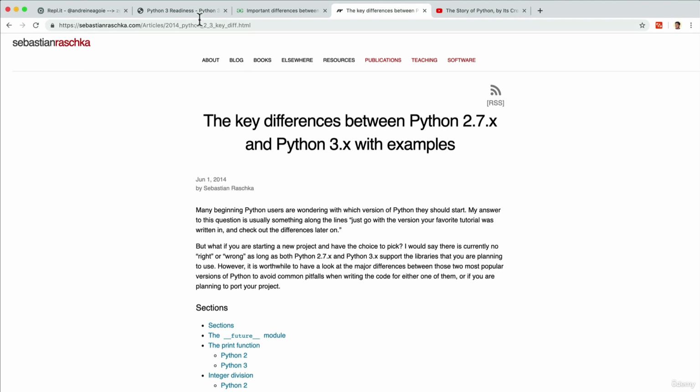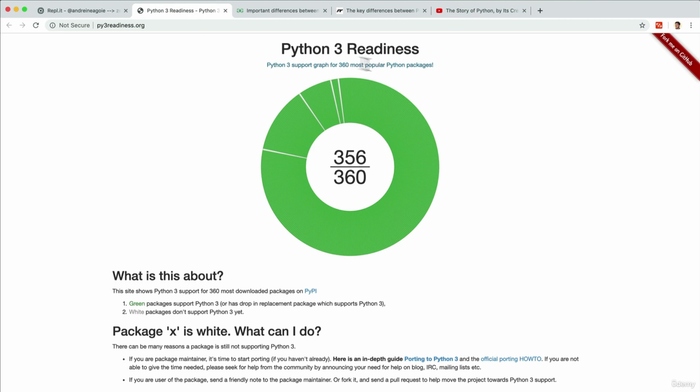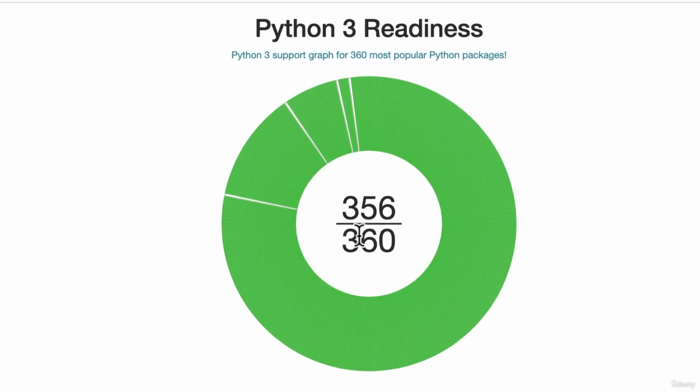But as I mentioned, the whole community is moving towards Python 3. This website, for example, shows you how many big, popular Python packages, which we'll talk about, support Python 3. In our case, there's only 4 popular packages that don't support Python 3. So what I'm saying is Python 3 is the way to go. It's the way of the future. That's what we're going to learn in the course. But I want you to be aware of the historical context.